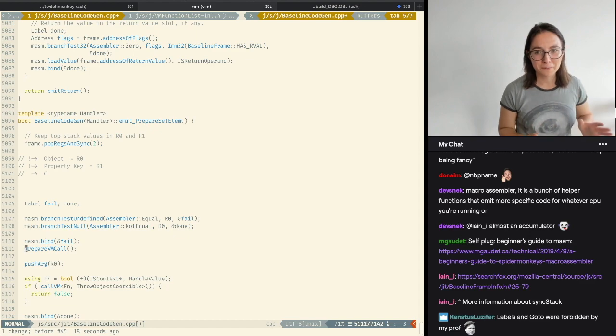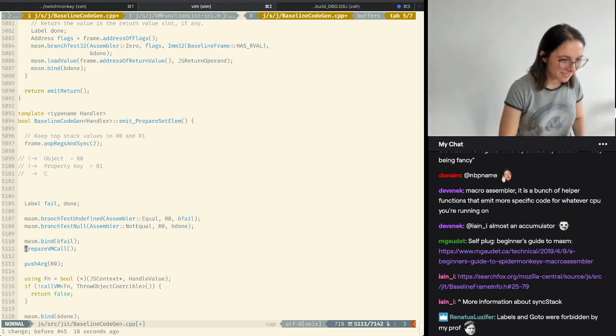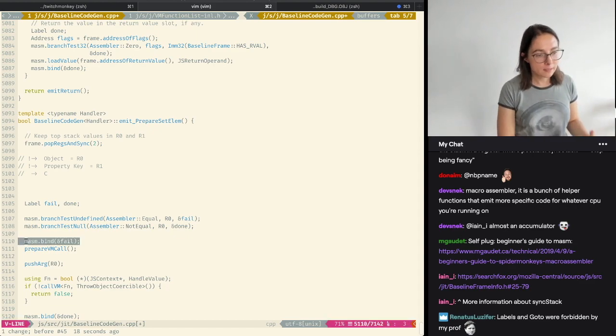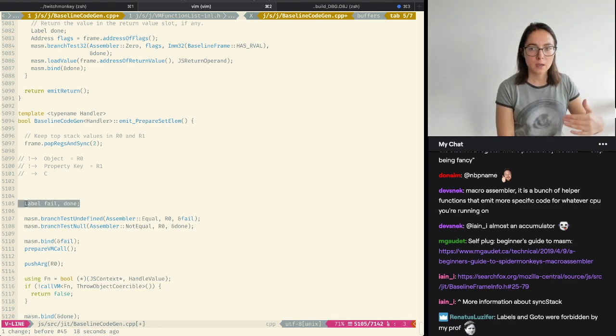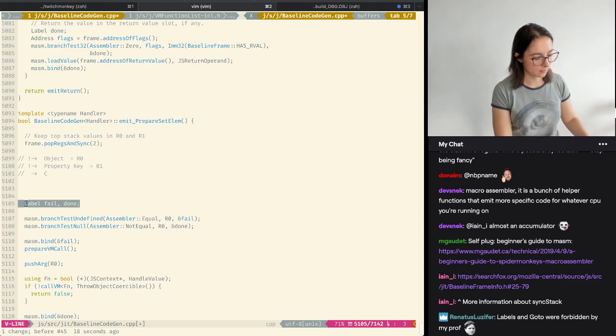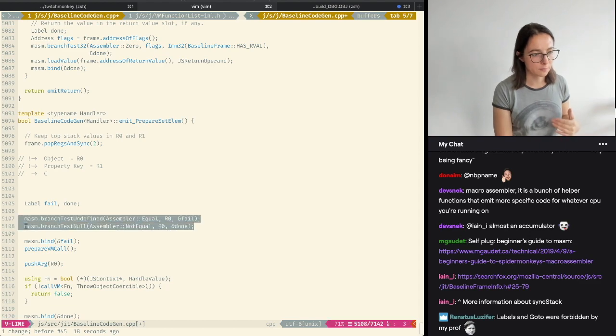It's very different programming than what you might be used to. Here, what this is doing is it's binding the label that we've defined up here. As I described, once you know where you're jumping to, you can go and define what that label is. And these two are examples of jumps.